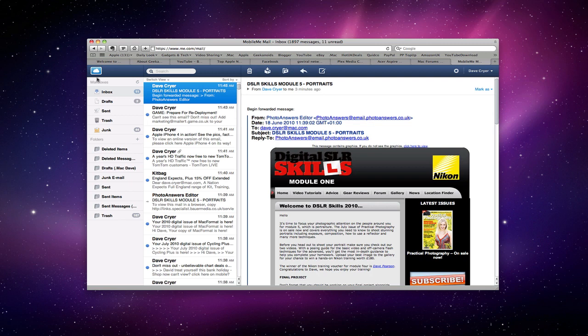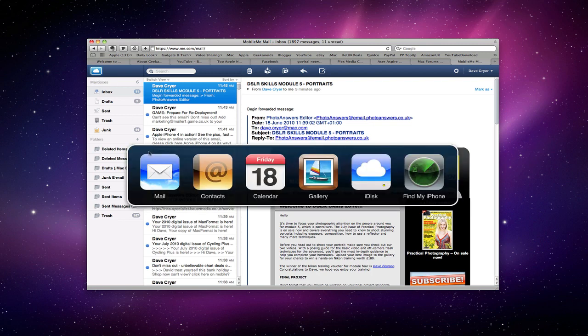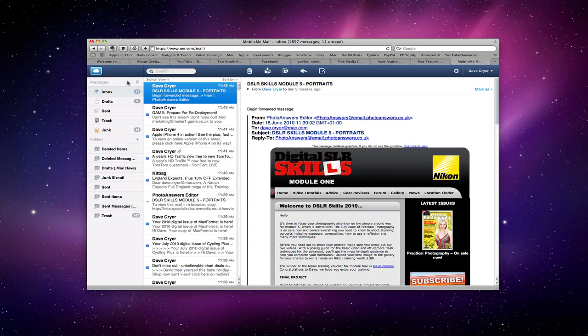Now at the moment you can see that we're connected to the cloud and this little button here allows me to switch apps. This is one of the biggest changes and it's done very nicely indeed. If I click this icon, an overlay appears where I can select from Mail, Contacts, Calendar, Gallery, iDisk and Find My iPhone. So I'm already in the Mail service, so let's click away.